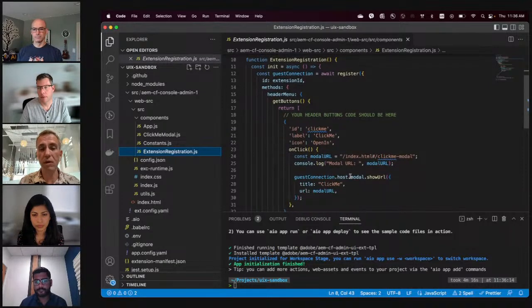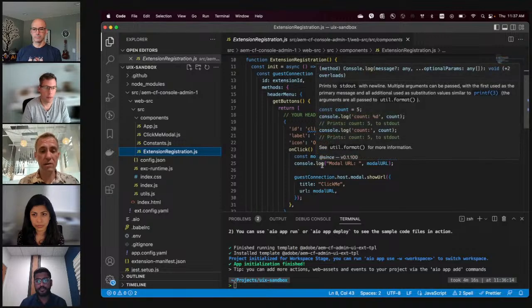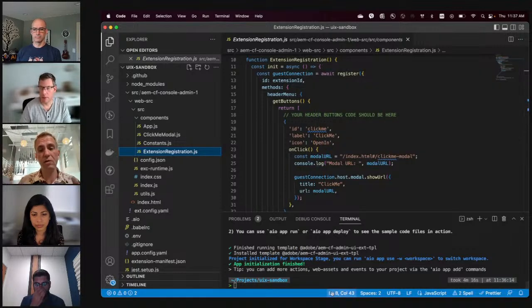The main file here is extension registration that actually declares the capability of the extension and what it may do. Here we can see that we have header menu declarations and we return some buttons that have callbacks that may be triggered. So let's leave this code alone. I believe for all the developers who know JavaScript, mostly, and maybe just a little bit React, it will be easy to figure out what is going on.